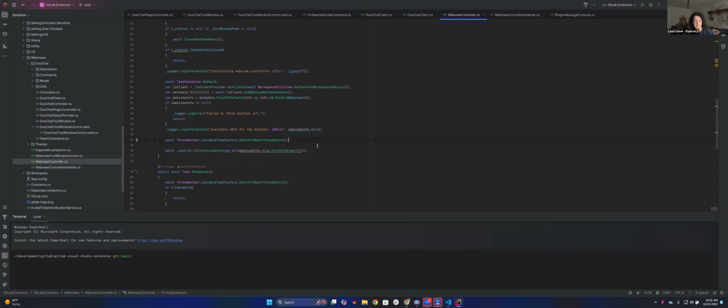Follow-up question on that: if it's the same one, I feel like the themes are so dependent on the editor, on the IDE. How would themes be handled on the WebView side if themes are so coupled with the IDE?